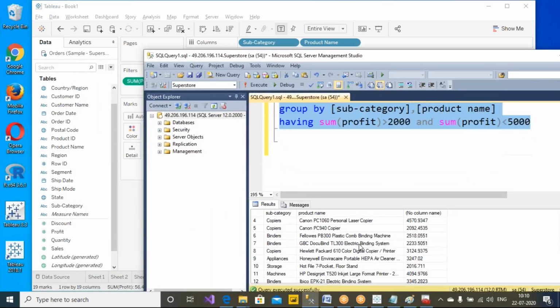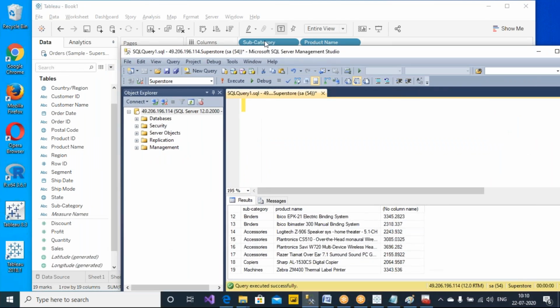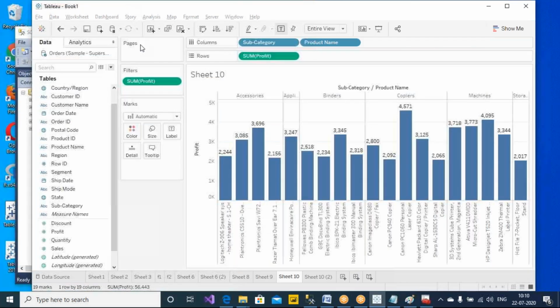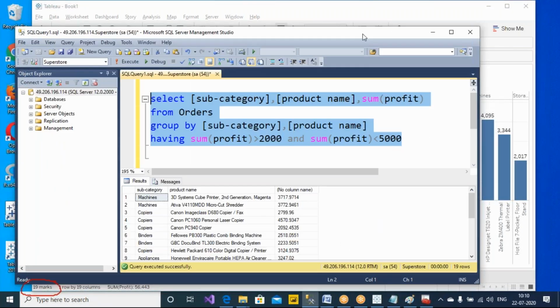All right, so here, how many records did we get? It is 19 records. So how many records did you get here? It is 19 records. And how many did we get in the database? It is 19 records. So the records are matching.